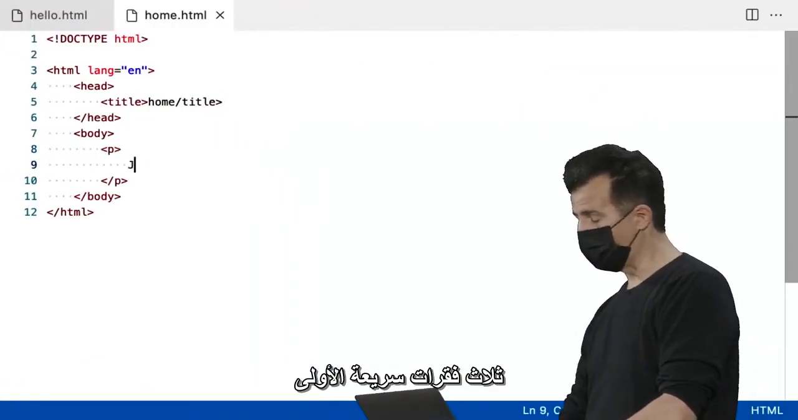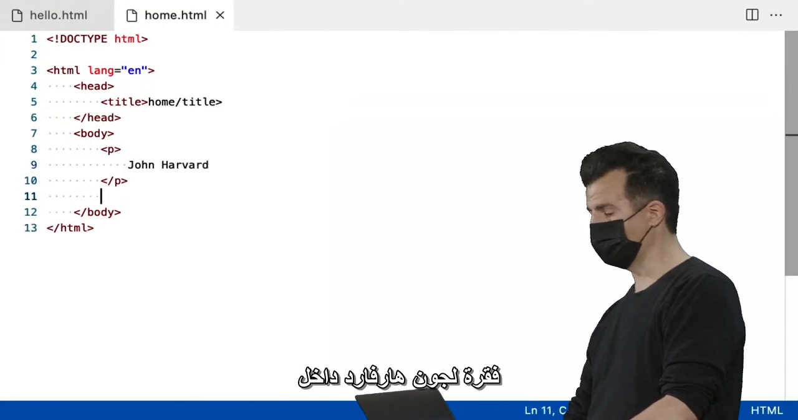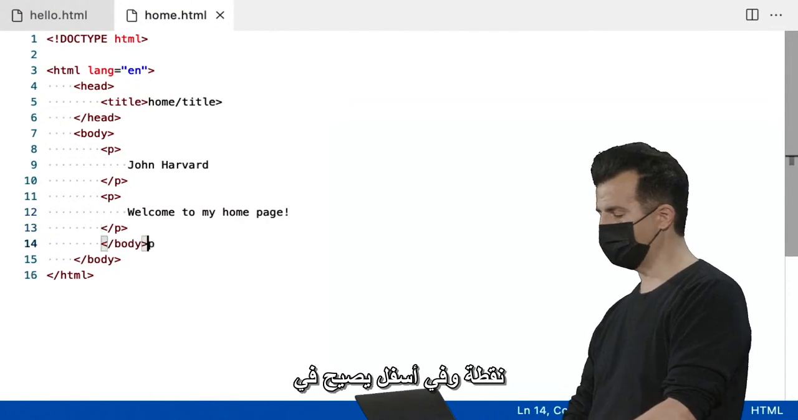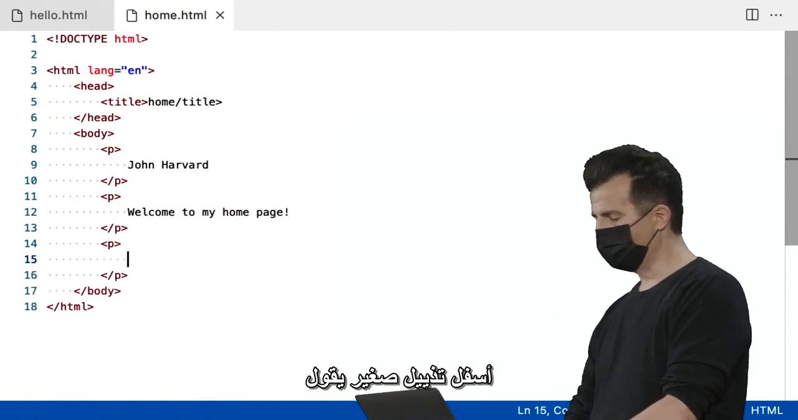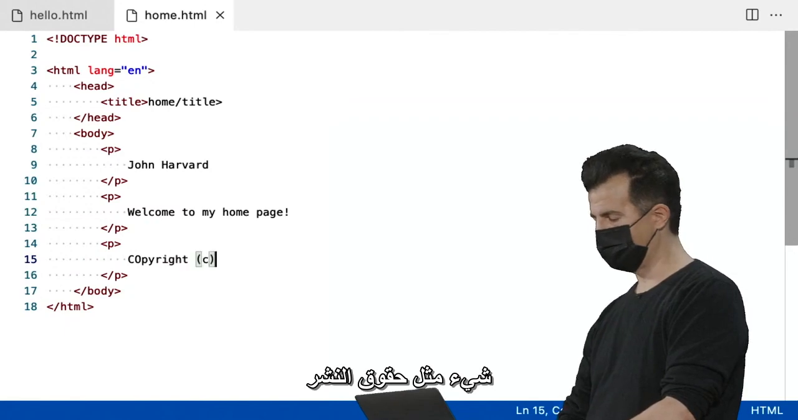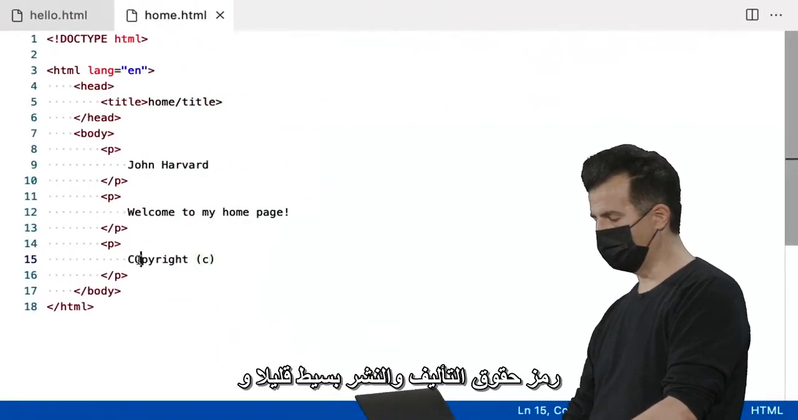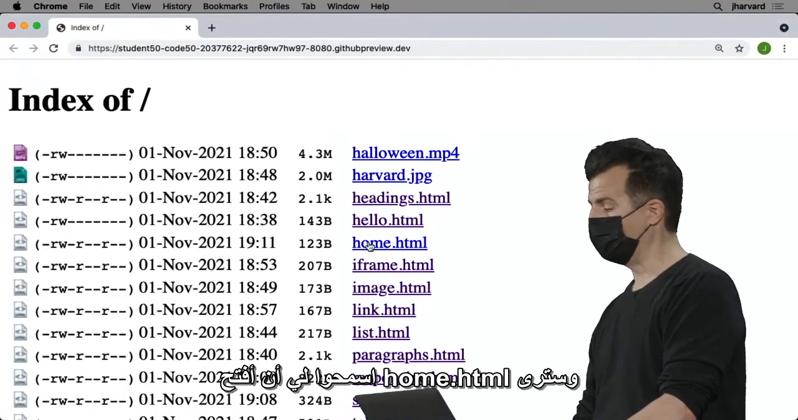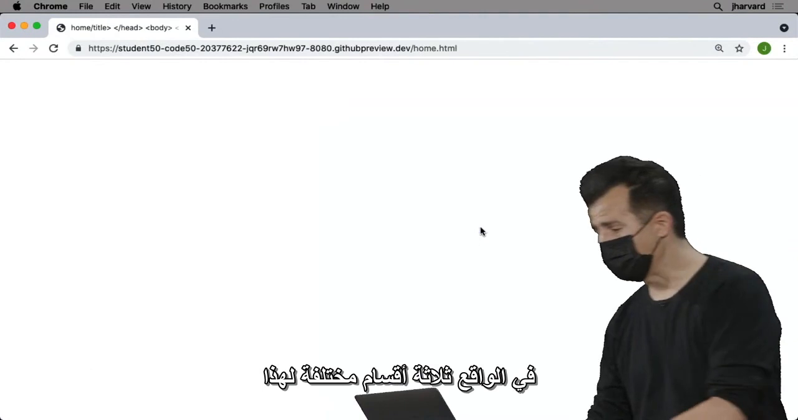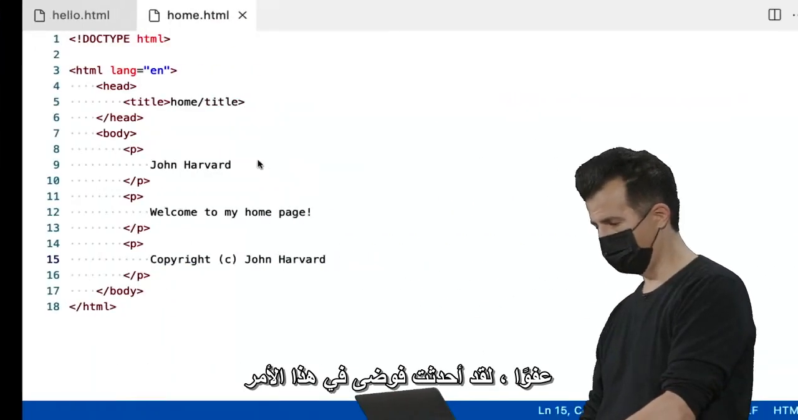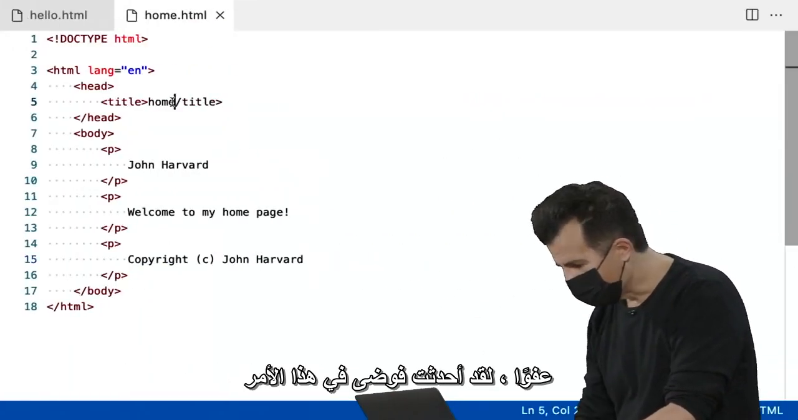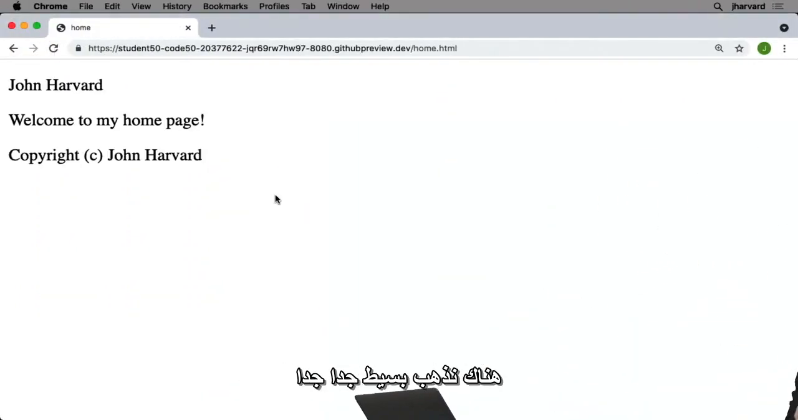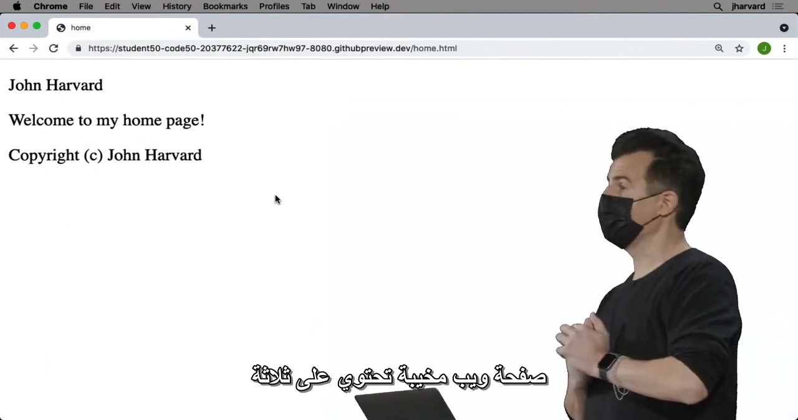Let me go ahead and create 3 quick paragraphs. The first paragraph for John Harvard. Inside the middle, I'm going to say something like, welcome to my home page, exclamation point. And at the bottom, a little footer that says something like copyright, a little simple copyright symbol, and John Harvard's name. All right, so now let me open up home.html. And you'll see indeed 3 different sections to this page. Oops, I made a mess of this. OK, now let me reload the page. And there we go. It's very simple, very underwhelming web page that has 3 main sections.